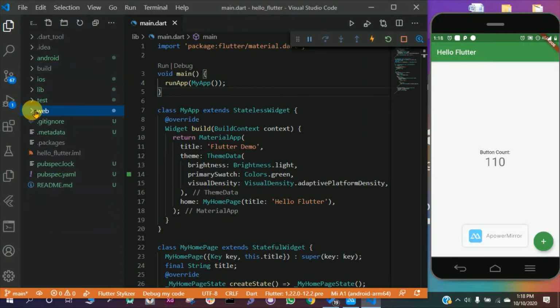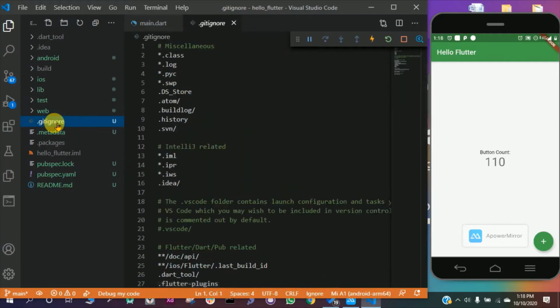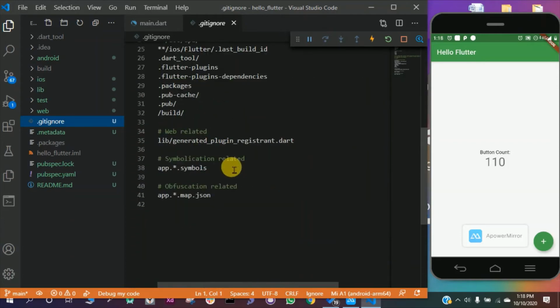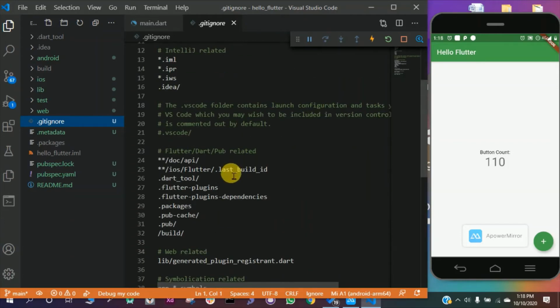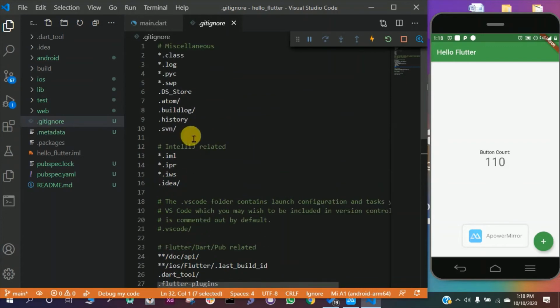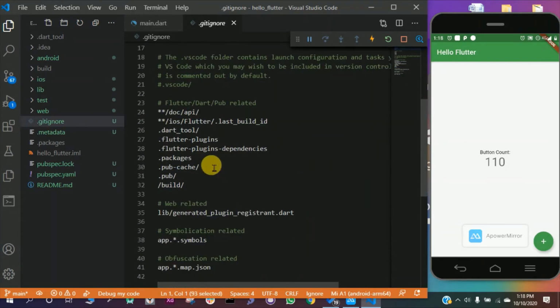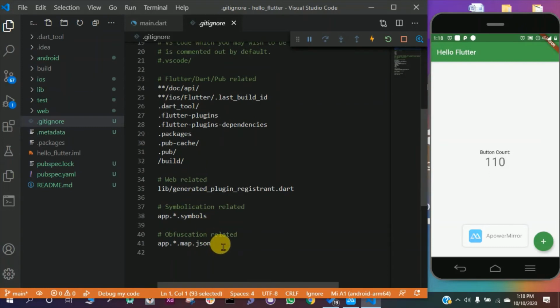Next we have .gitignore. This is the file which is generated for Git, and it ignores everything written in this file. Let's say we have a folder for build. You see, we have a folder for build, and if we build anything, this is not going to GitHub. This is ignored. All the paths which are given here will be ignored and will not be pushed to GitHub.